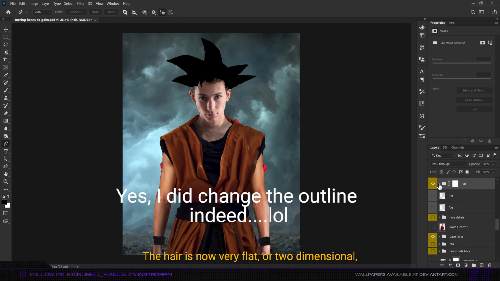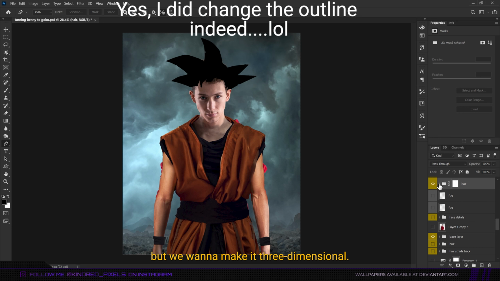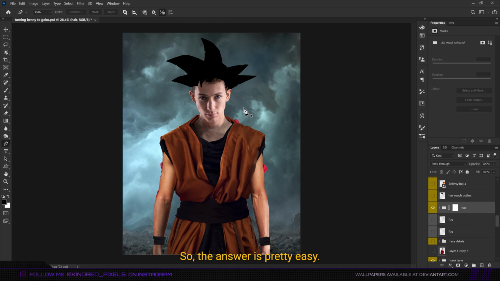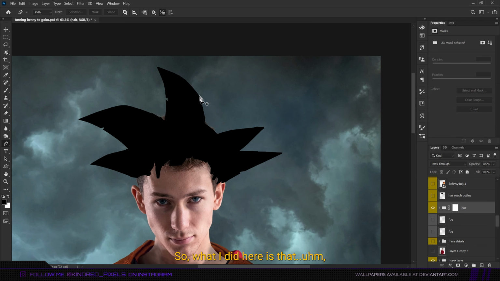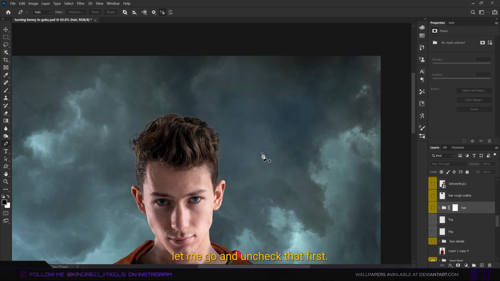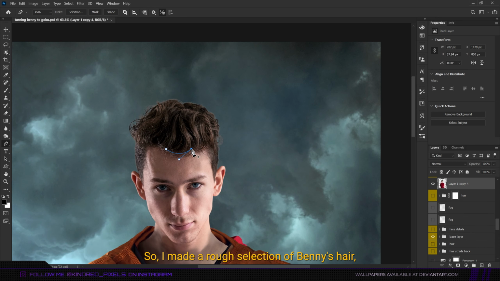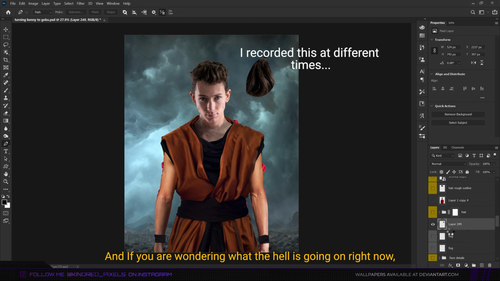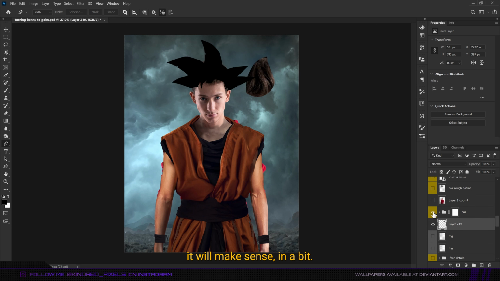The hair is now very flat or two-dimensional, but we want to make it three-dimensional. So how do you go about doing that? So the answer is pretty easy. So what I did here is that, let me go and uncheck that first. So I made a rough selection of Benny's hair and I copied it onto a new layer. And if you're wondering what the hell is going on right now, it will make sense in a bit.